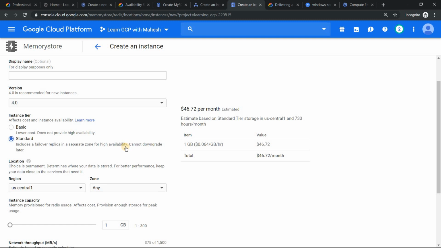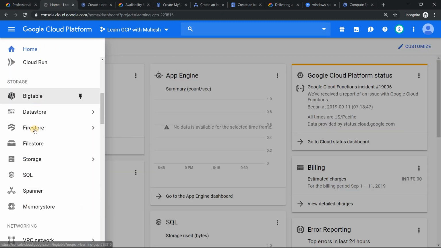But if you want redundancy at a zonal level, meaning you want to have resources in multiple zones, Memorystore and Cloud SQL do not give you that currently. So that is the information. So I guess we have covered almost everything.